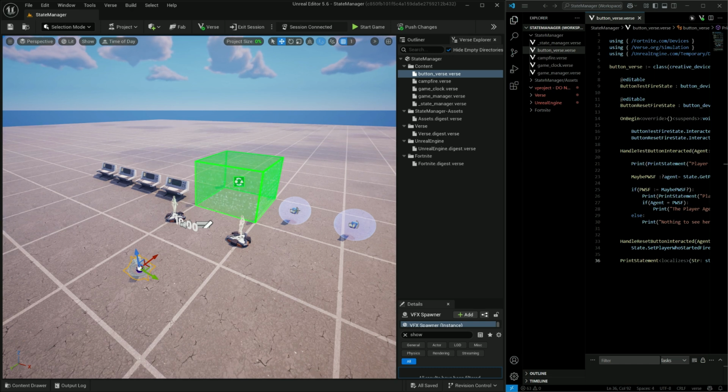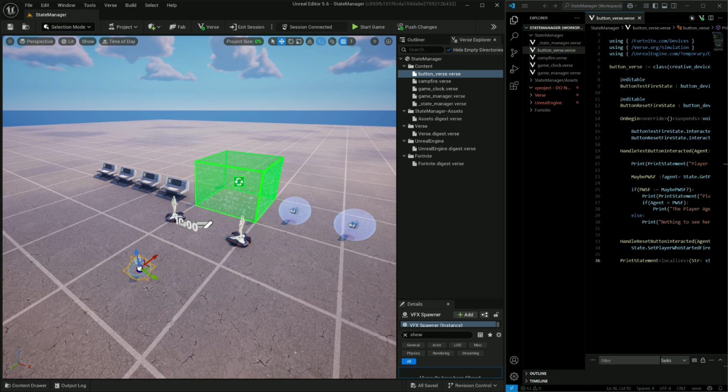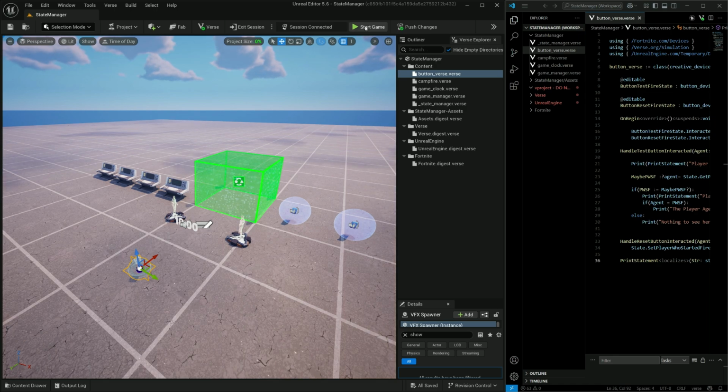When we click on this light switch over here, it's going to print something on the screen that will tell us if a player has started this fire. And then when we click on the button on the right, it's going to clear the data in the state manager and it'll change the message that appears on the screen. Okay, let's hop into the game real quick so you can see it in action.